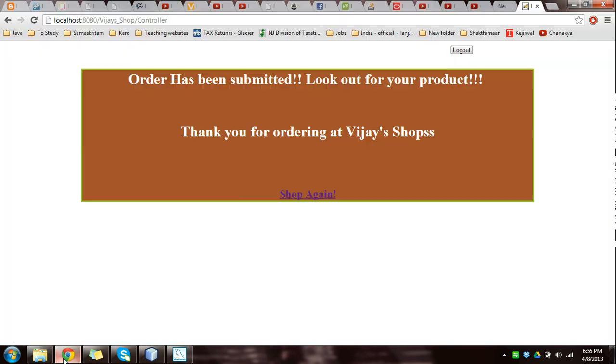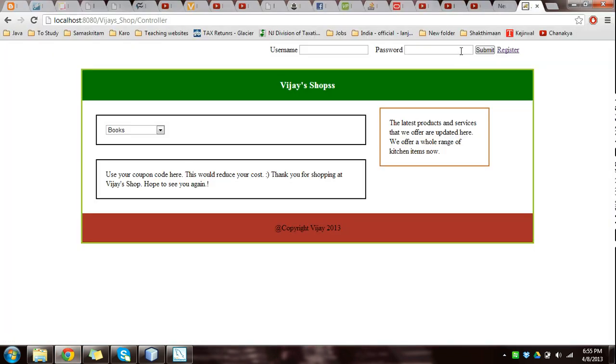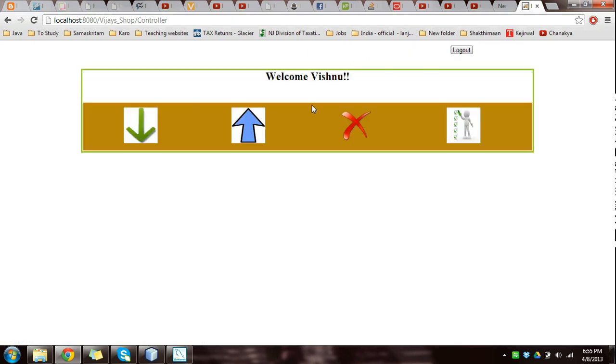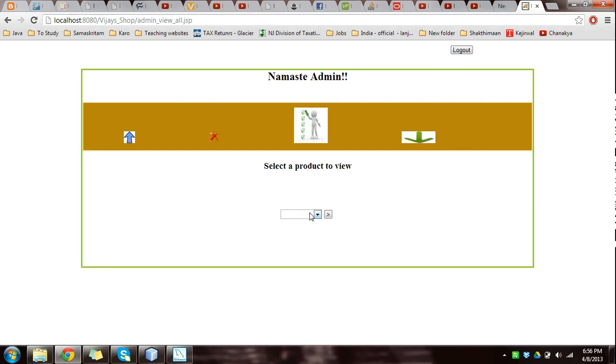So now let me go back and log in as admin, and I'll show you the different options an admin can perform. So in this admin page, we are able to see options for insertion, updation, deletion, and you can view the products over here. So let me have a quick peek at what products are available in the database for now.